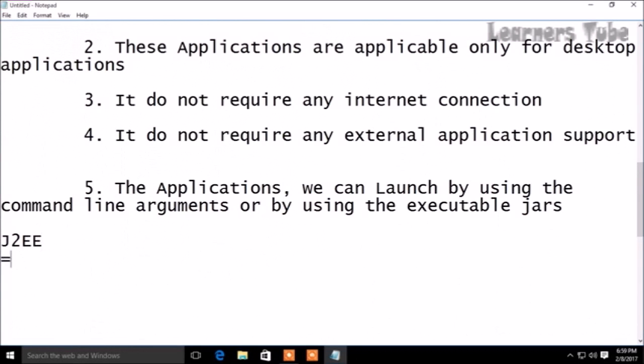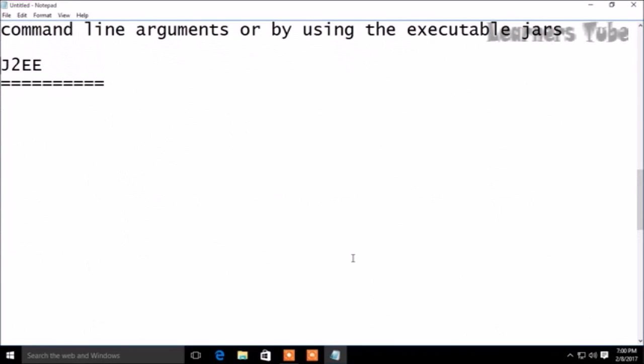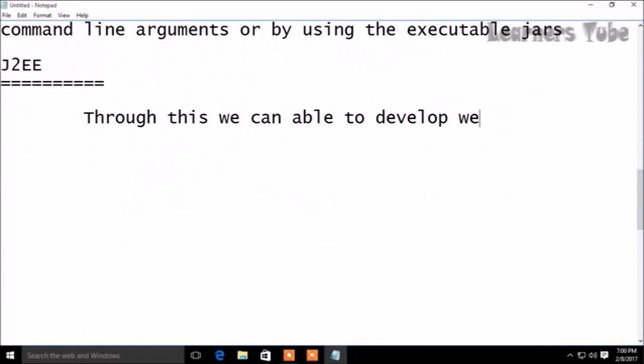Now we come to J2EE. What does J2EE mean? Java 2 Enterprise Edition, which is also called Advanced Java. Through J2EE we can develop web applications.